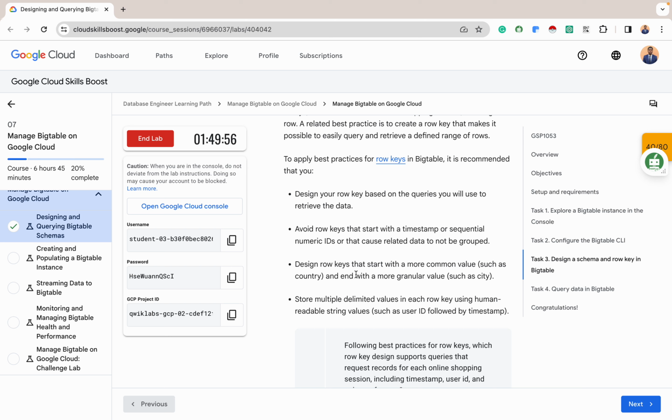The next thing is to design a row key that starts with a more common value, such as the country. So start with a value that is general. Make sure your row key starts with a value that is general, such as a country or something that is general to your organization, and ends with a more granular value, such as a city, that changes. So the first one is very common, something that is general to everyone, and it ends with a more granular one, the one that easily changes depending on the users.